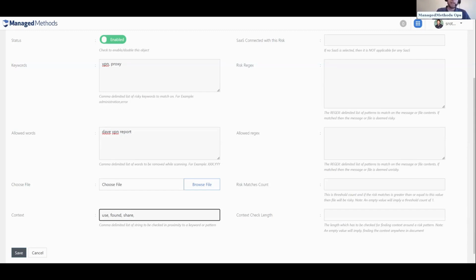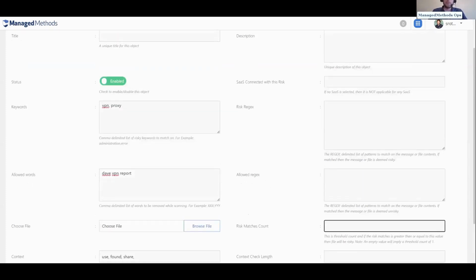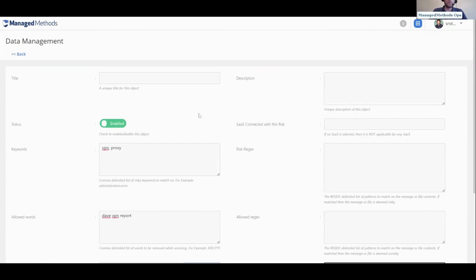You can add context, allowed words, and even context check length and risk matches count. It gets pretty deep in here. So if at any point you do create a custom risk and it starts to seem more noisy, but it is capturing some of the events you want, don't hesitate to reach out to support@managedmethods.com. We're always happy to go over those examples, see what patterns we can find, and give you some good insights as to what fields you can apply here to hone in and tune this risk so that things that are getting flagged are appropriate content.